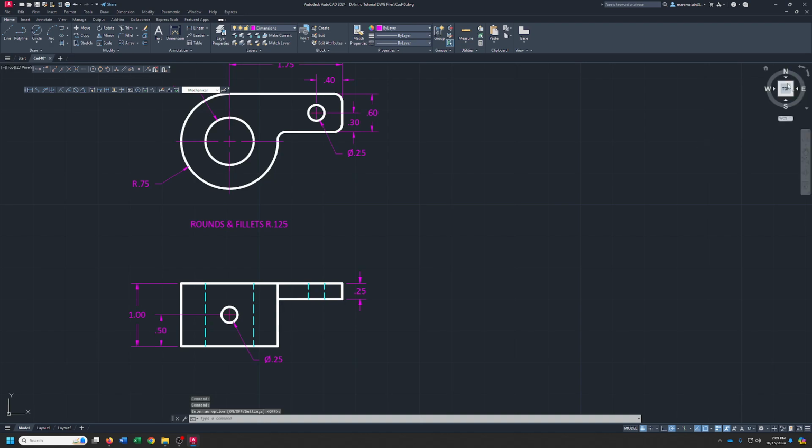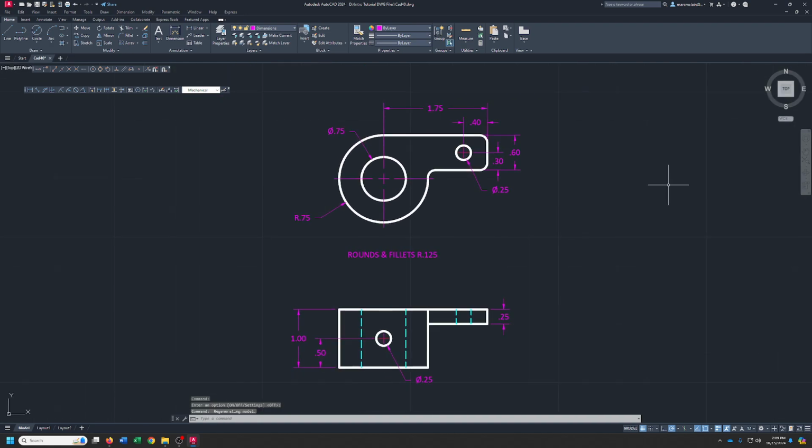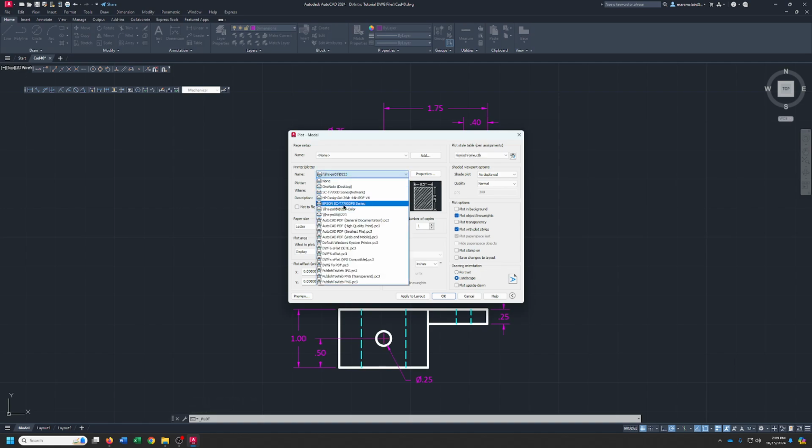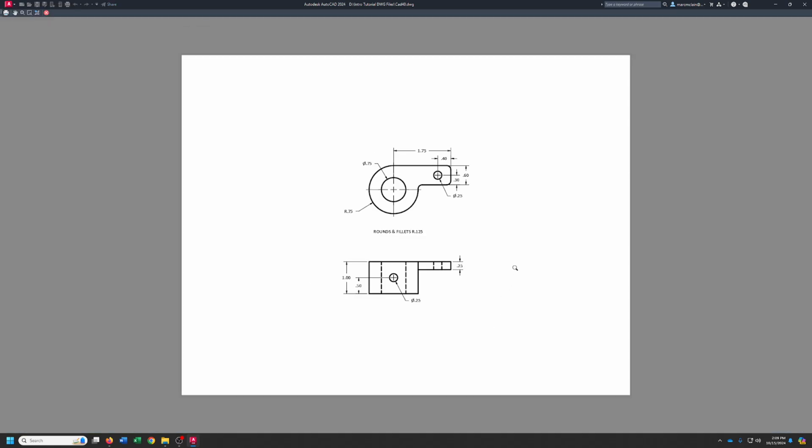View cube, top. That's going to center our plot for us. Then we come back over here, plot, okay? Now to bring this up, remember to set this to monochrome. Say yes. Set this to AutoCAD PDF. Make sure it's on full bleed, center the plot, and let's preview it. All right, that looks pretty good.